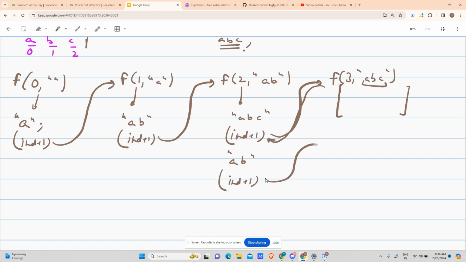Okay, no problem, sir. Done. I will go with F of 3 with AB. Now 3 again. Is AB length greater than 0? Yes, it is 2. So move AB into the answer. Okay. This will also return back. And after that, there were no operations, right? It was return simple.